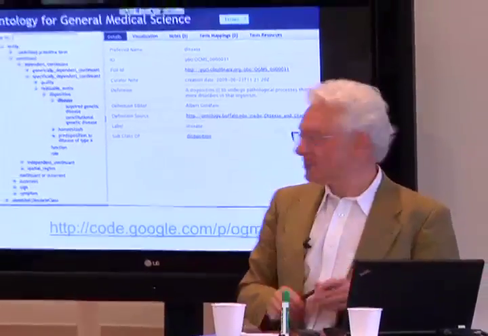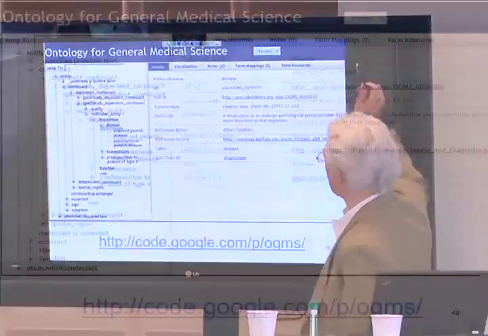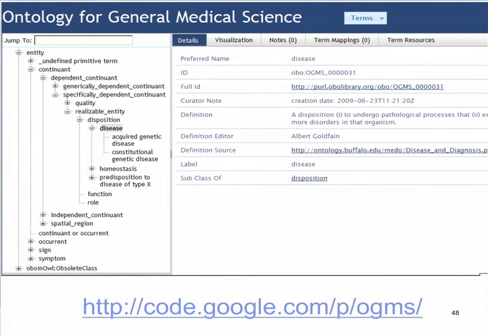All right, and this is the ontology for general medical science in the BioPortal, which is the NCBO resource for investigating ontologies, which you should all be familiar with if you're not familiar with it.